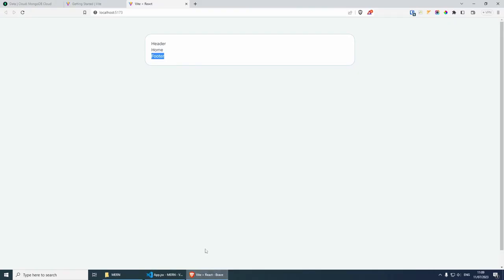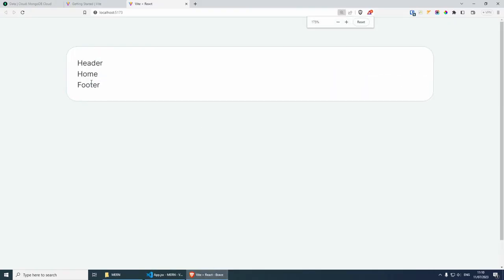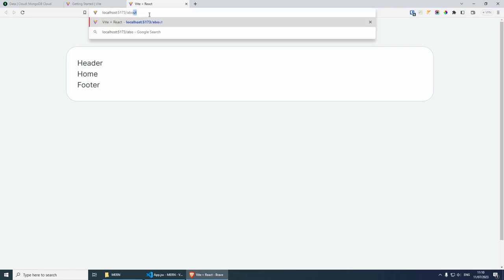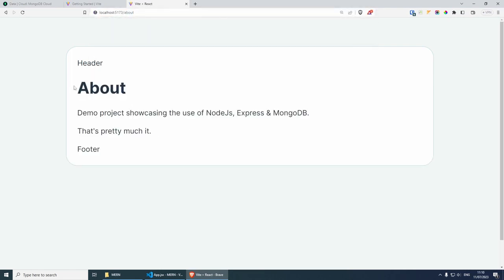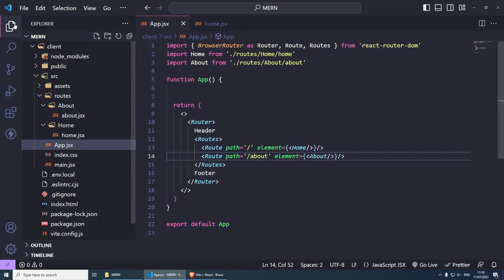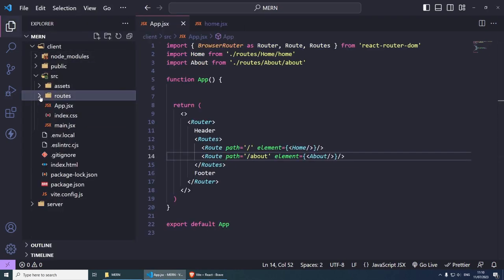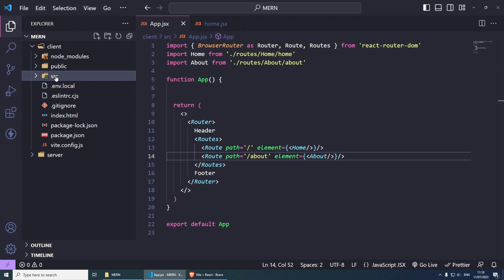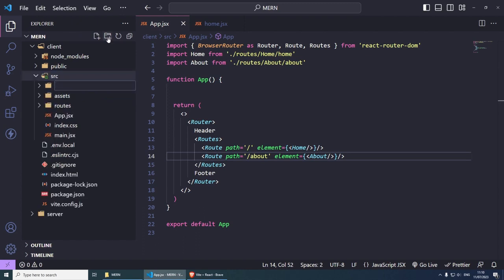Save this. We go back to the browser. Hopefully we should be able to see home changing to about now by doing /about, and you'll see that we're getting About. And then the header and the footer stay the same. Let's fix the header and the footer now super quickly. And in order to do them, we can create them as components. So inside the source folder, we can create another folder called components.